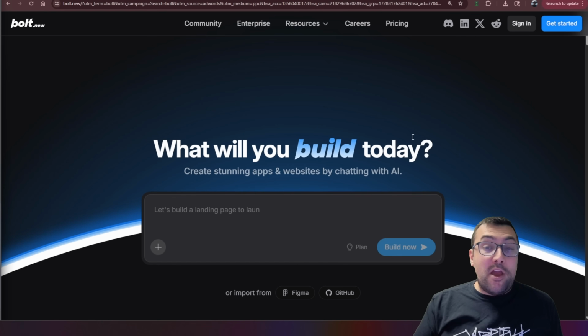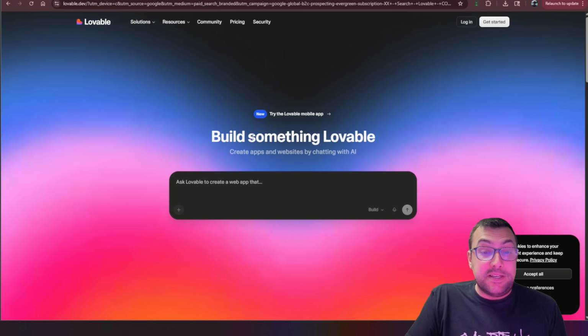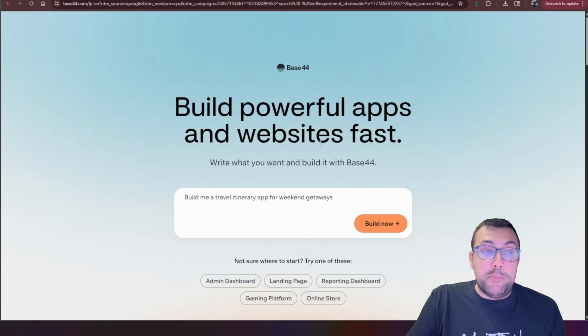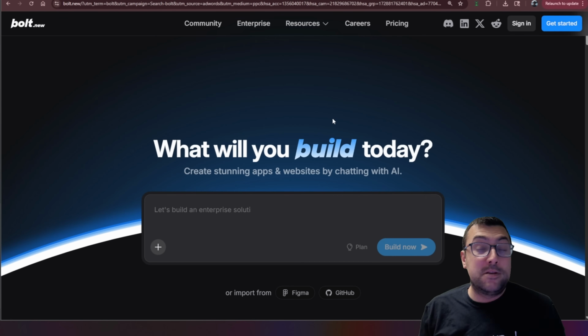First, you have to decide what type of software you're going to use. There are websites like bolt.new, there is Lovable. You're going to notice a trend. They're all very similar in the sense that they have the same UI. You type in whatever you want in the middle. There's also Base44 or cto.new. These are just some of the more popular options available to you.